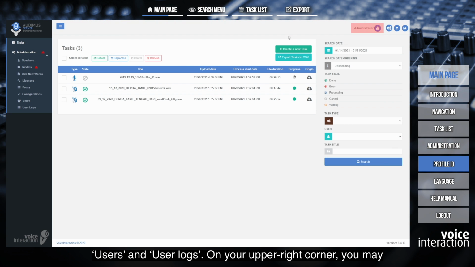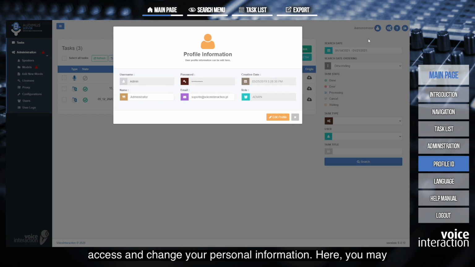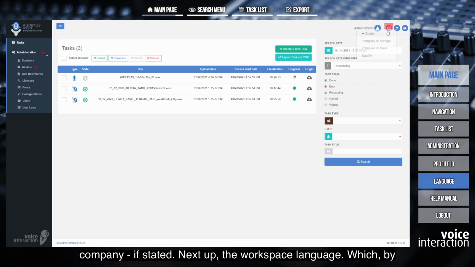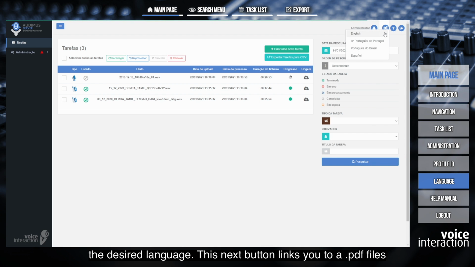On your upper right corner, you may access and change your personal information. Here, you may update your password, as well as the app's display name, email, and company, if stated. Next up, the Workspace Language, which, by default, comes in English. When selecting a different language, every displayed text will automatically be translated to the desired language.